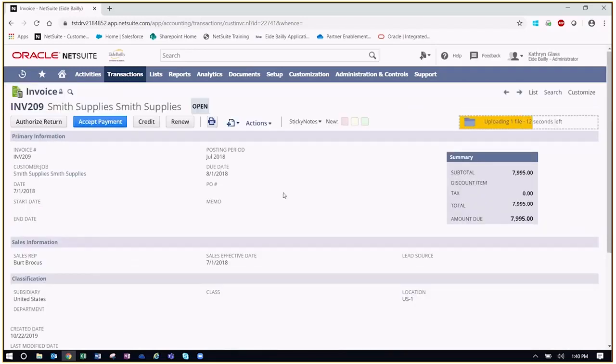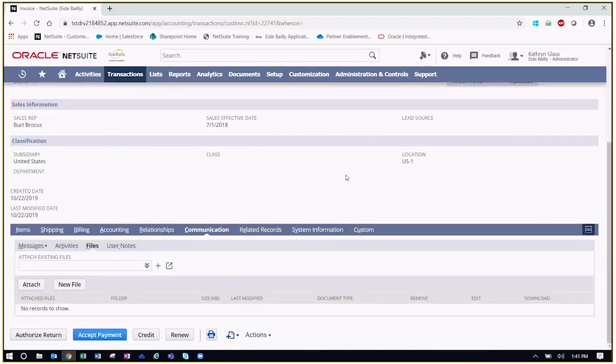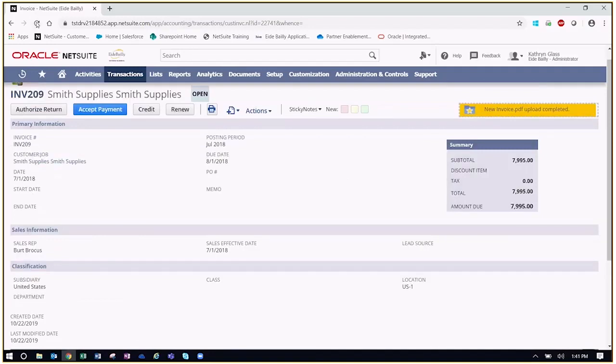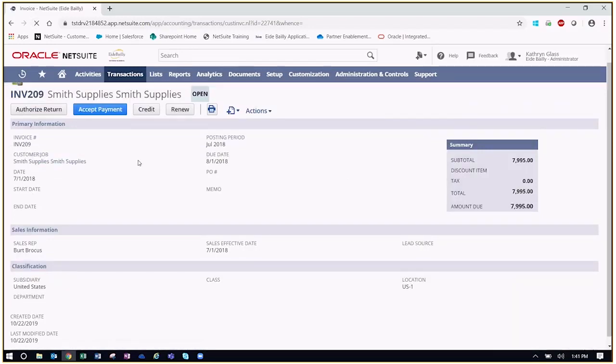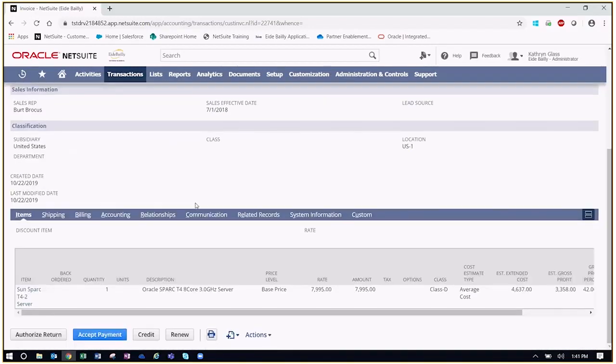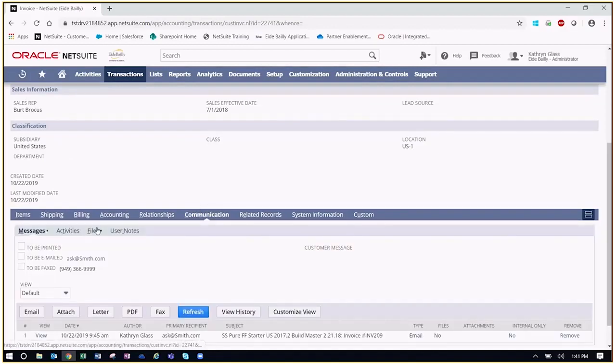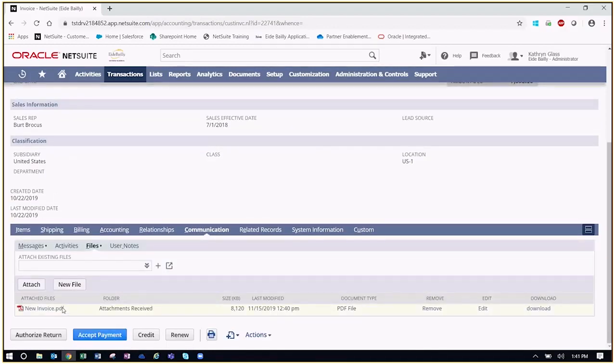Now, because I'm using a demonstration account, it takes a little bit longer than it normally would in an actual live production customer account. So now we're coming down to the last couple seconds here, and we should be able to see that we've got our file uploaded and now it's been completed. And now if we simply refresh our page, we should be able to come down to our communication, to our files, and see that that new invoice is created or attached to the record here.